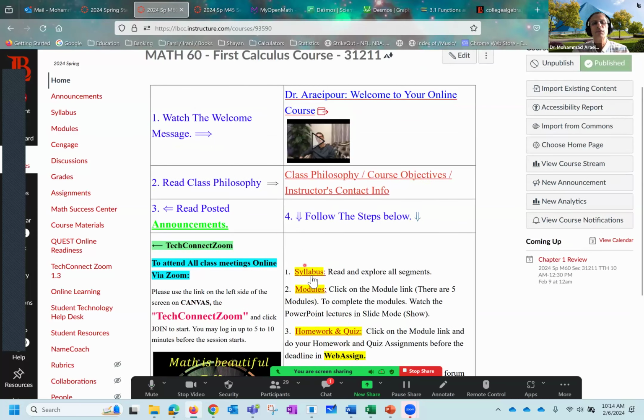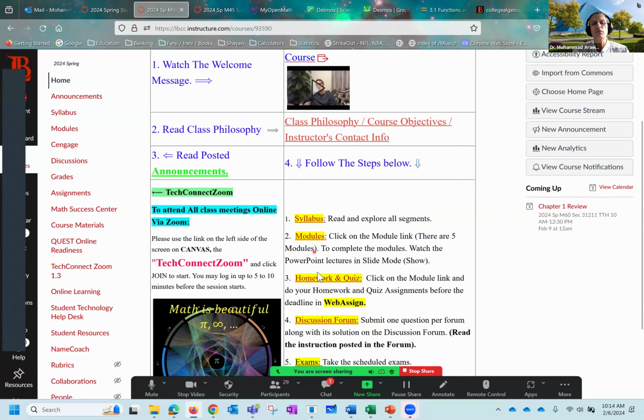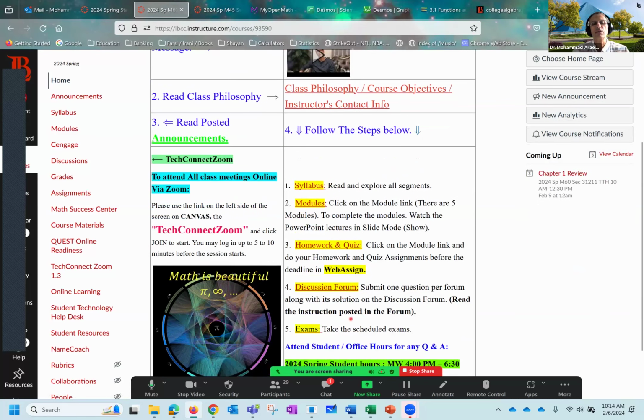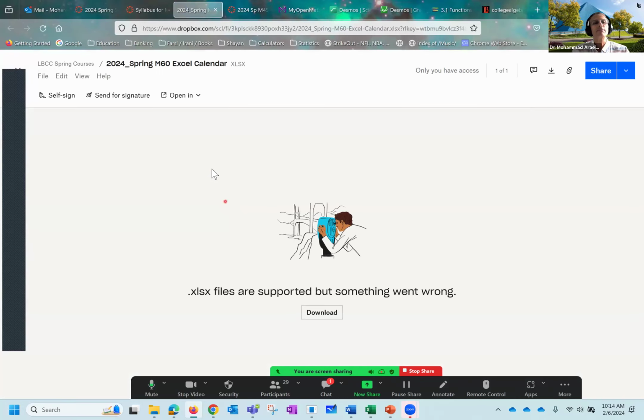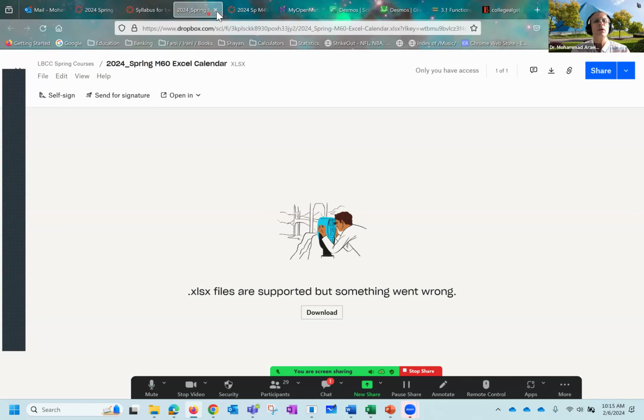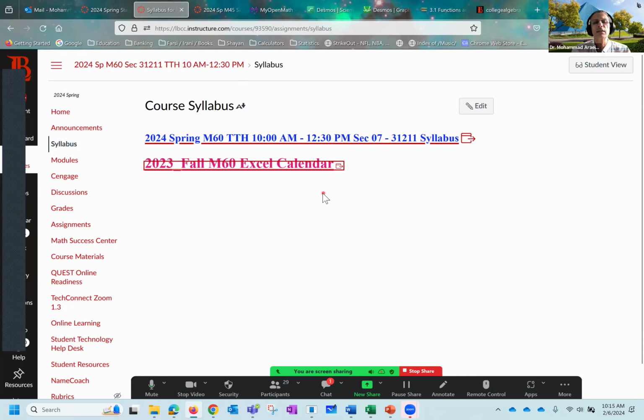Going back up, under number four, we see the syllabus, and then the modules, homework, quizzes in WebAssign, discussion forum, exams, and so forth. So what I'm going to do, I'm going to start with the syllabus. You have two files there, the actual syllabus and then the Excel calendar, although the synopsis of that you can find under the syllabus. But let me just quickly go over that and show you that, well, something went wrong. Okay, that's very strange. I will look into that. But it does have the information that we need as far as the exams are concerned. And every few weeks, we have an exam.